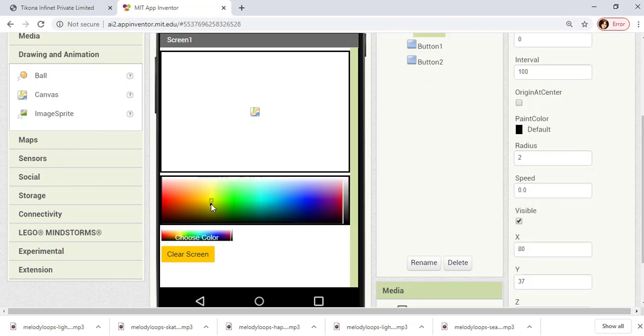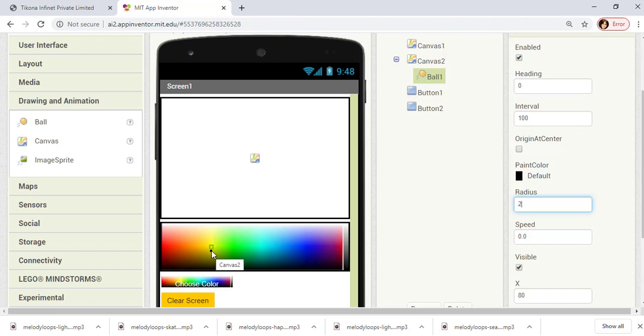Then I have a ball sprite here, the black little ball. You have to pull it out from here, the drawing and animation ball, which we have been using in our previous classes also. Here the radius is just 2 because I want it to be a small ball, which I am just moving around to be able to pick the color that I am at.